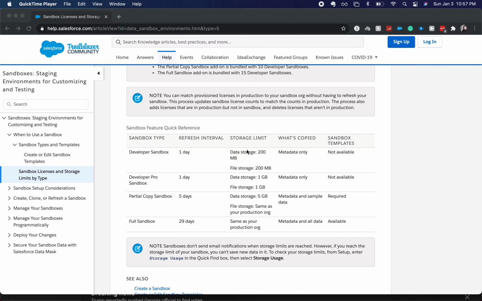It is really helpful maybe if you're having multiple people work on the same project. So let's say you have 2 developers working on a set of requirements, and then you have an admin coming in to test it. That is when Developer Pro Sandbox comes in really handy.